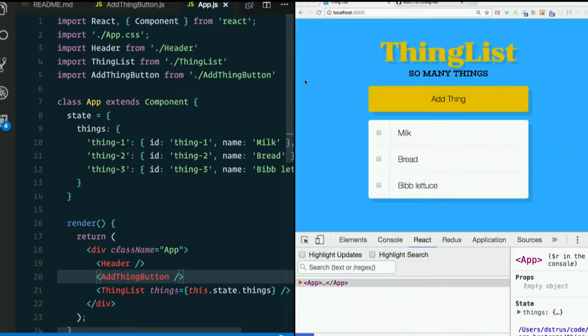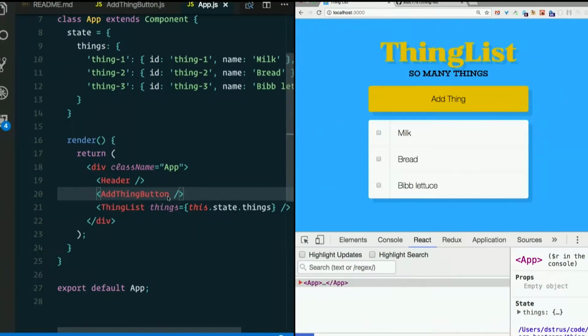State only exists on that component. It maintains its own internal state. Anytime we need information to pass between components, we use props, right? So state is internal to that component. Props are how we pass information from one component to another. So ThingList and Thing know about our things collection because it's already being passed in as a prop, right down here. Props look just like attributes on HTML.